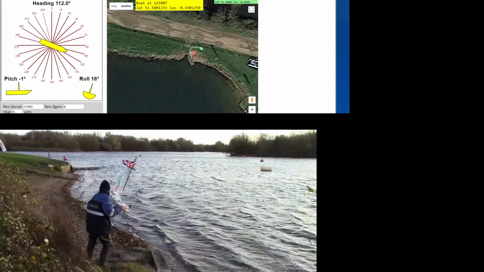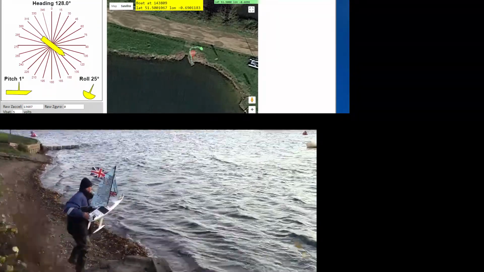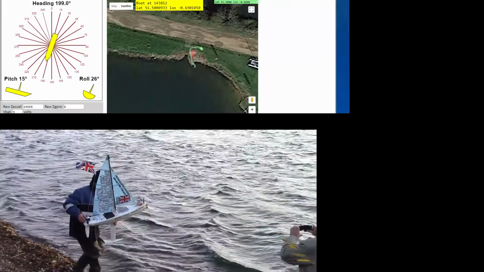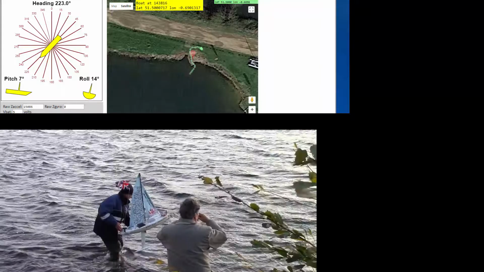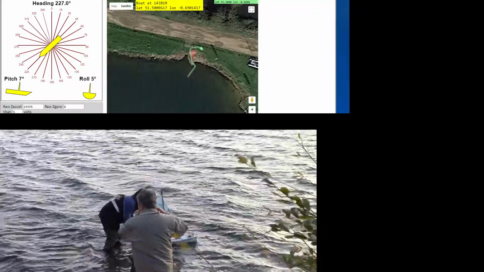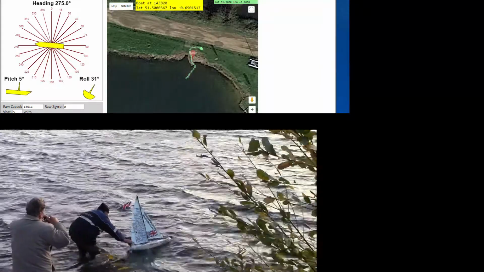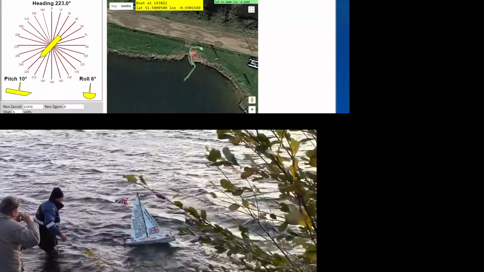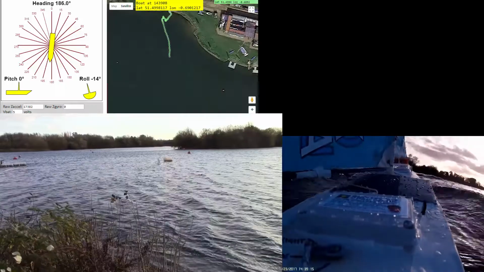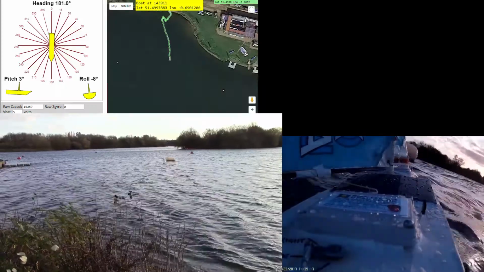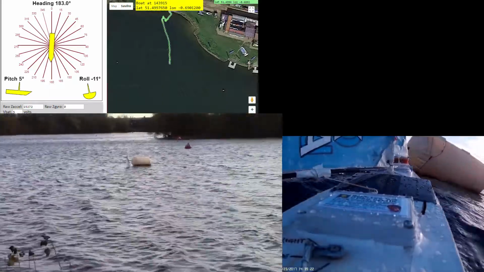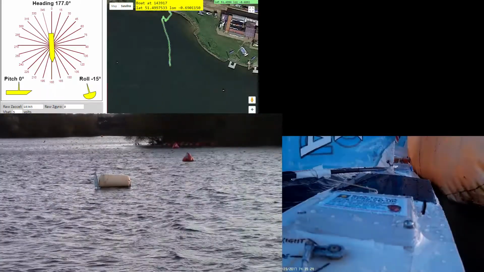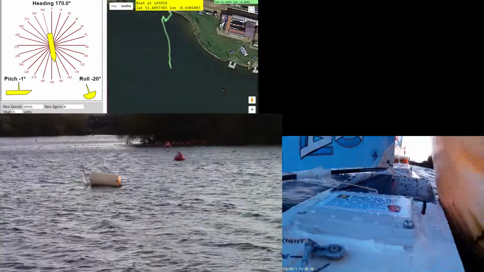So here Dick is launching the boat, and you can see him coming down the steps here, whilst Robin is filming it. And boat 12 is just approaching the orange buoy.